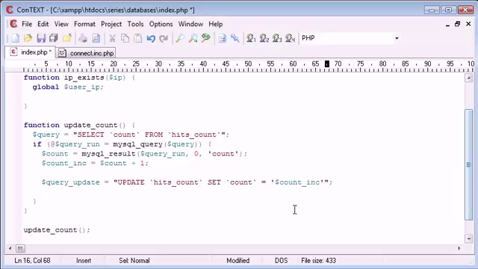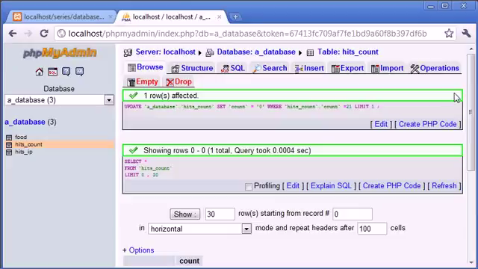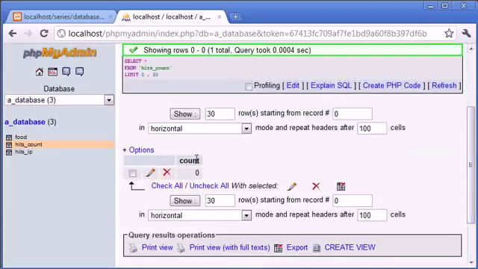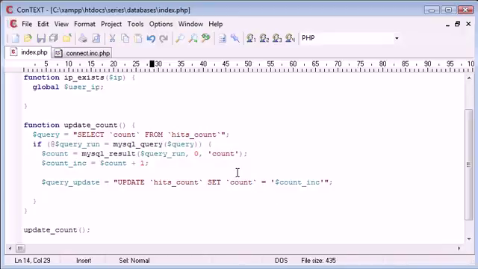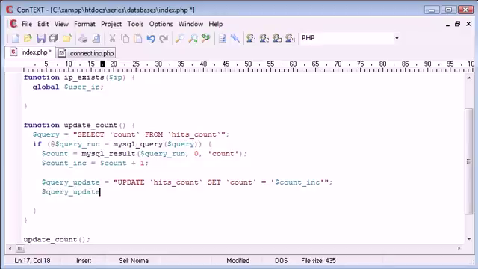So update hits count, to update this table, that's not enough information. Now we need to say what we want to set. So we're setting count, which is equal to, let's just go down here, set this value to count inc, which is now equal to 1 because we've refreshed. So now we can run this query. So query update run equals MySQL query. Remember, we require this function to actually process our query. Just doing this isn't enough. And that is query update.